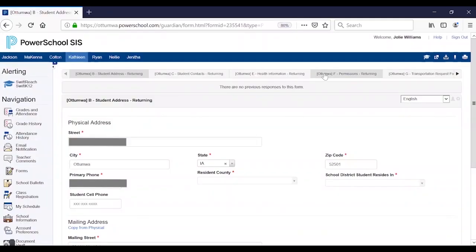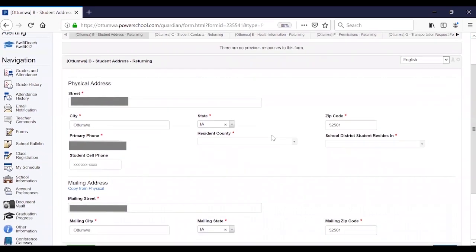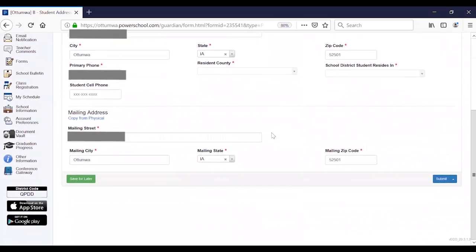Some forms will have a Save feature. This means that if you don't want to send the form to the school district yet, but you don't want to re-enter information already filled out, you can use the Save feature.